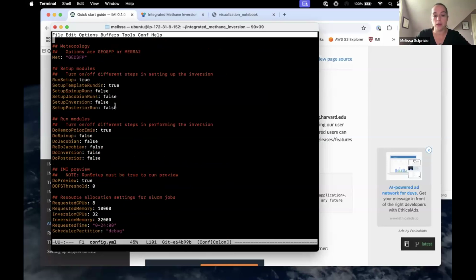So to get started, we recommend using the out-of-the-box config.yaml file on AWS. We've thoroughly tested this file and make sure it runs from start to finish. So it's a great way to make sure that you can also reproduce running the IMI without error.